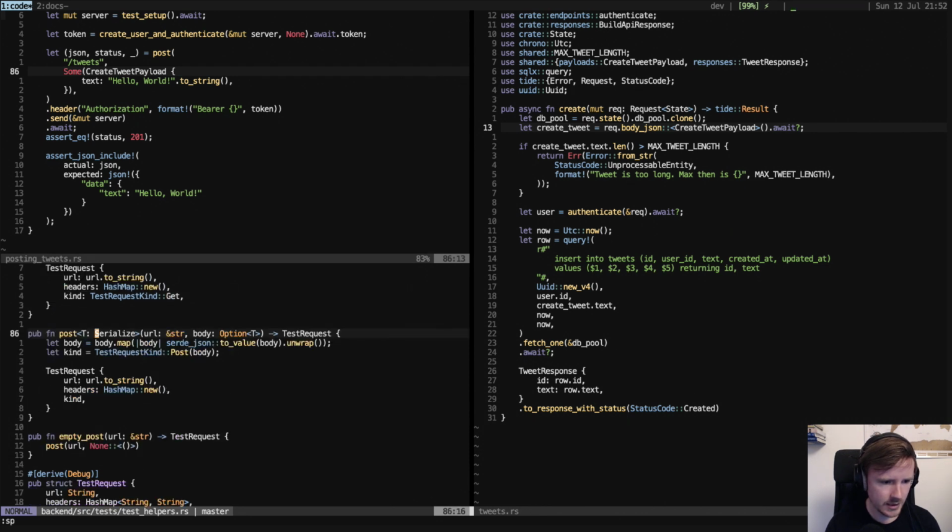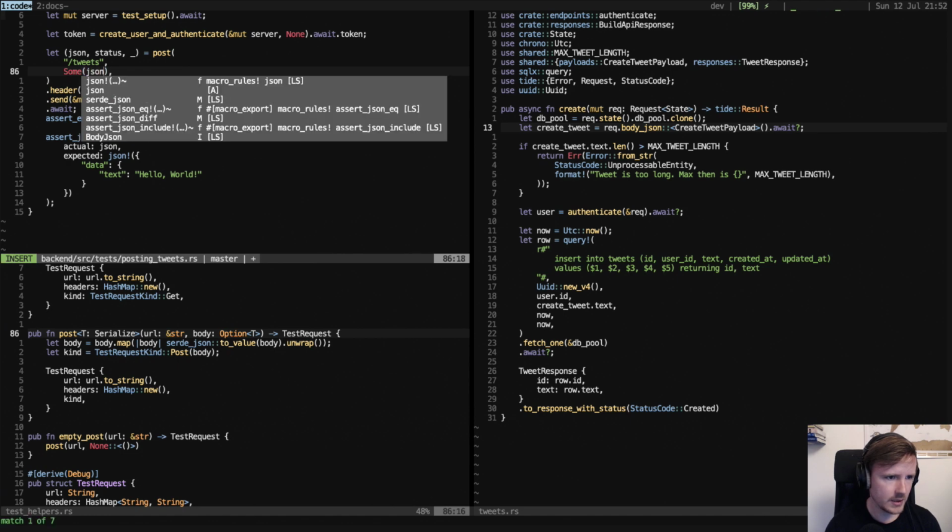This takes a body T where T is serialized, which means it can technically be a JSON.